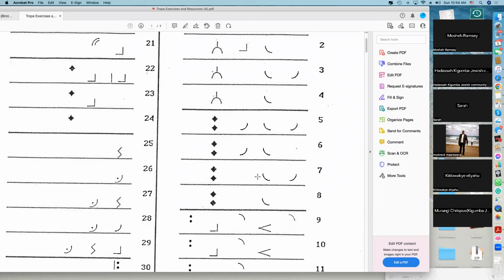Mercha, Tipcha, Tipcha, Sof Pasuk. Sof pasuk. All of a sudden, we don't have right there this mercha again. Here we go. Number 8. Tipcha. Tipcha. Good. Sof Pasuk. Sof pasuk.